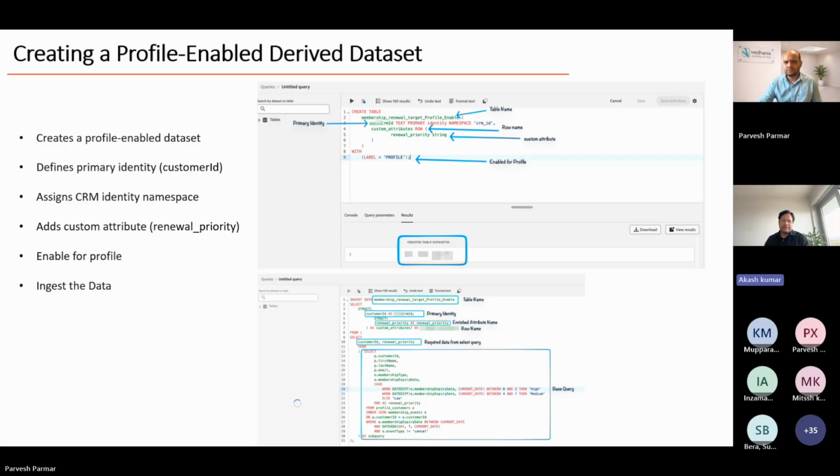We also assign the CRM identity namespace that ensures AEP knows how to stitch this dataset with the existing profile data. Next, we add our custom attribute, renewal priority. Now we define it structurally, so it becomes part of the dataset schema. Notice here the key configuration we used, label equal to profile. This is what makes the dataset profile enabled. With it, the data becomes part of the unified profile.